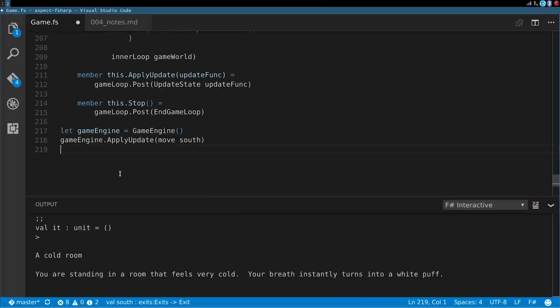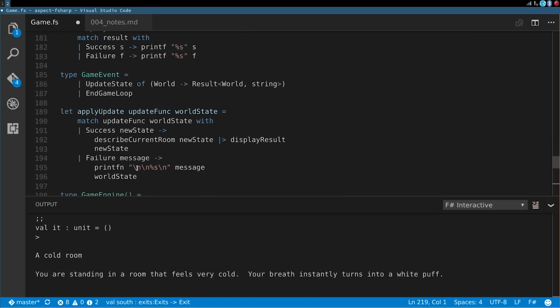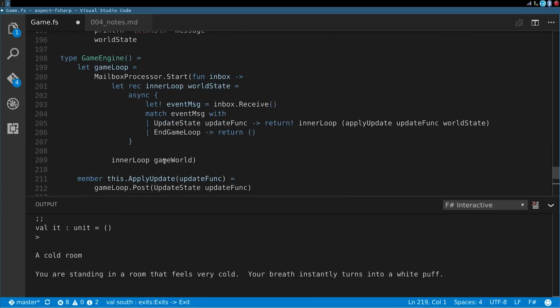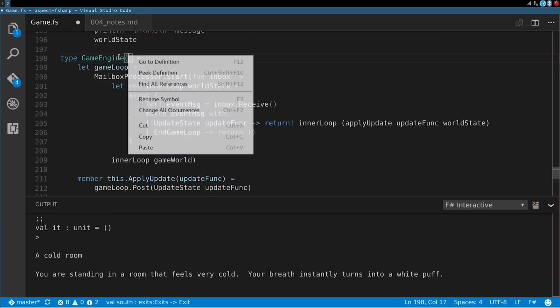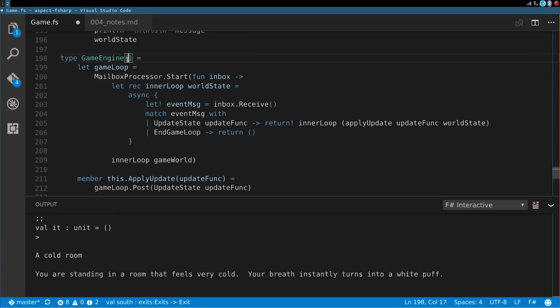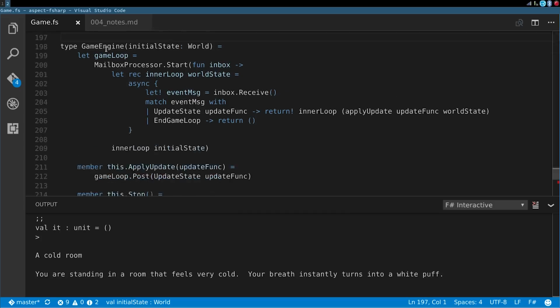One more thing that we might want to do is make it so that we can pass in the initial world state to the game engine when we construct it, so that we're not using some predefined game world state. We can pass in any initial game world state. So it's really easy. Let's just go ahead and pass in an initial state here as a constructor parameter to this class. We'll call it initial state, and specify that it's of type world. And then here, when we have the initial call to the inner loop recursive function, we can just give it the initial state. So now we can reevaluate this code.